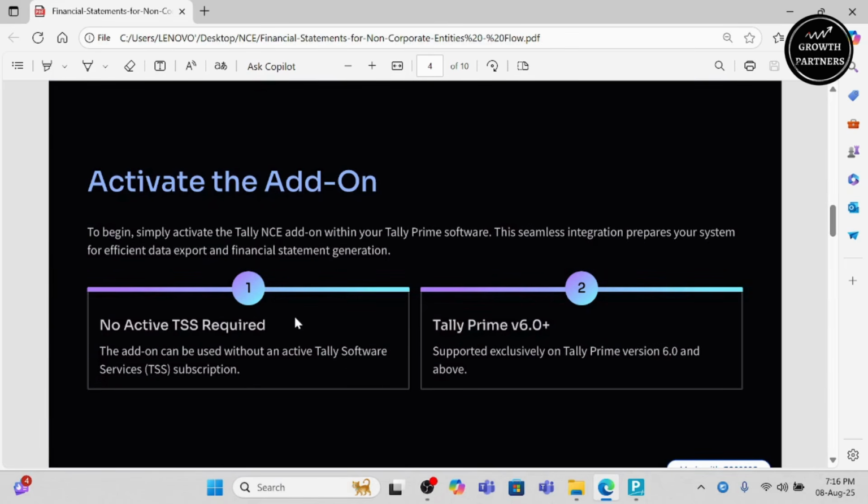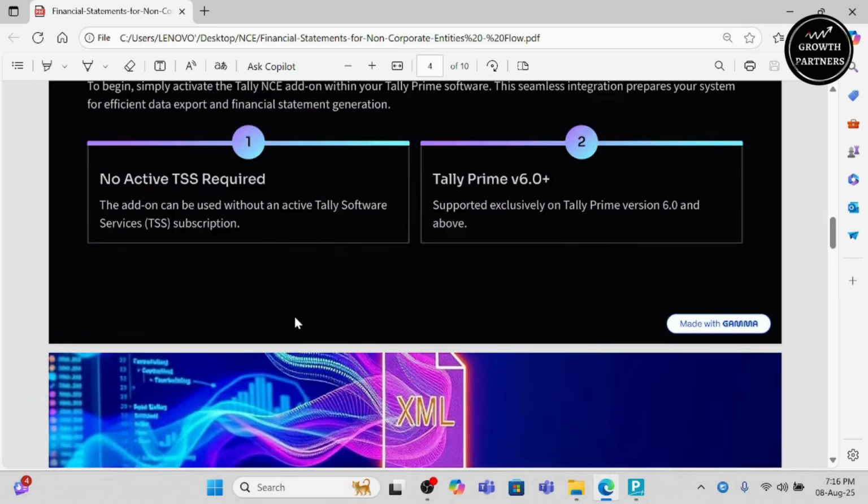So a lot of chartered accountants are still on Tally ERP, which faded away in 2020. We request them to move forward to TallyPrime 6.0, which is even faster. And if your Tally licenses are expired, you can always reach out to us for renewals as well.